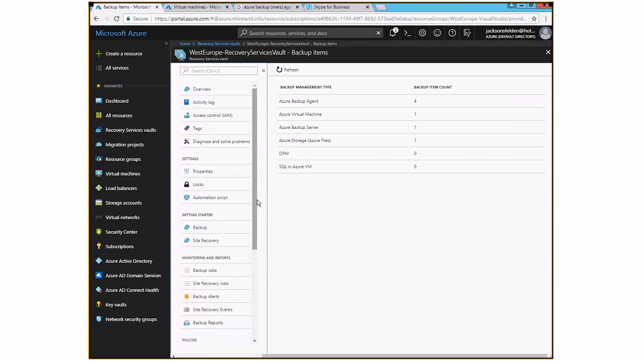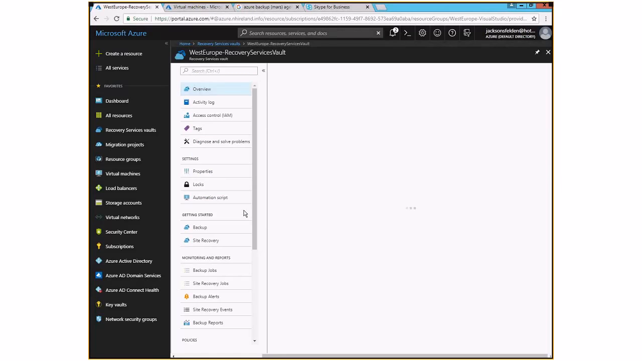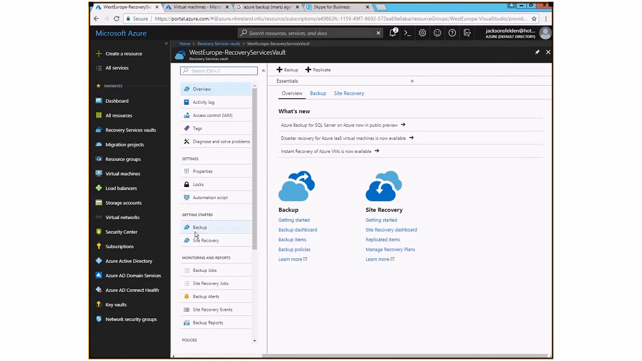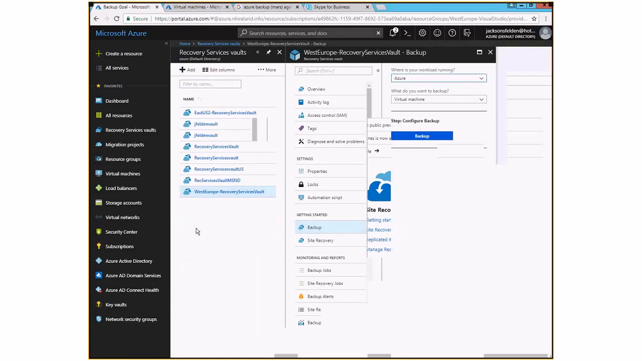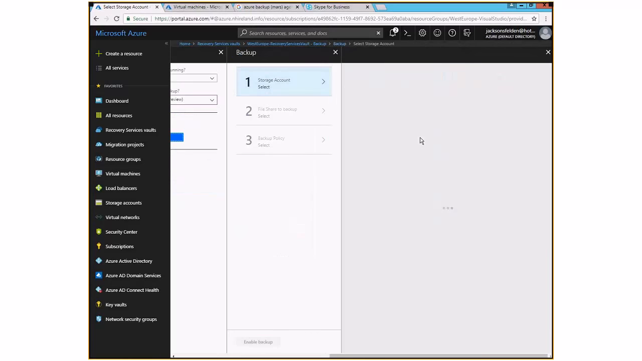Now, as I said, I want to do an Azure file share backup. Everything starts from the recovery service vault. Go there, and then under Getting Started, you need to go to Backup. Of course, you need to set your backup goal. In this case, the source is Azure, and from Azure I'm looking to get a file share backup.